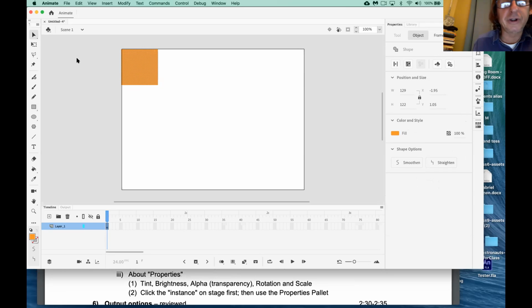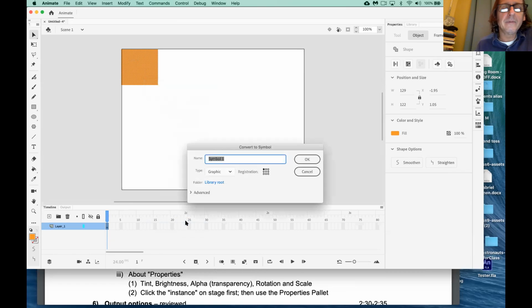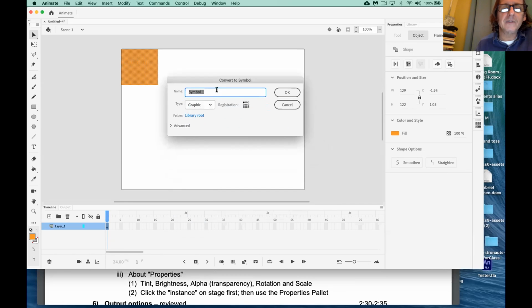We're going to do something called convert to symbol, and we're going to be doing a lot of this in the next week or so. If it's selected, you see little dots on it. I'd like you to control-click or right-click right on the artwork, not on the timeline, on the artwork. And I want you to see this toward the bottom: Convert to symbol. Be very careful that you're choosing the right one. Convert to symbol. This window opens up. It gives you a chance to name it. Let's just call this one box.